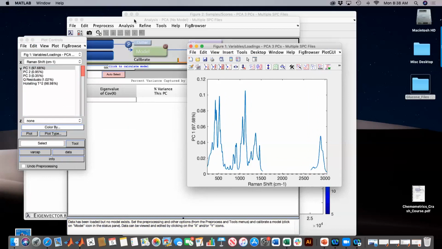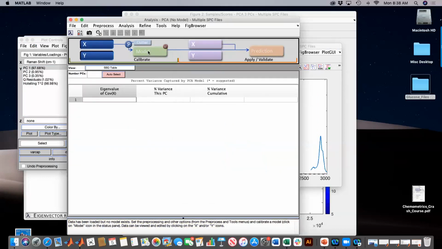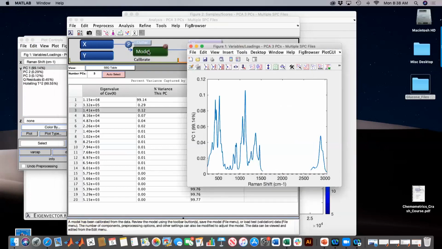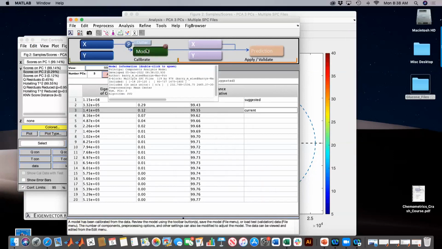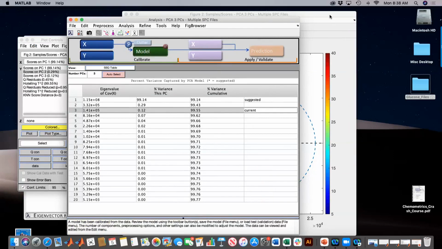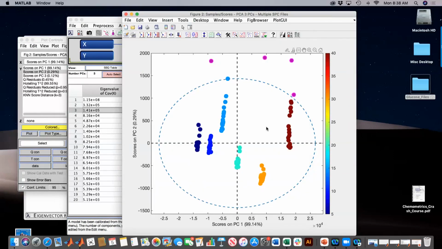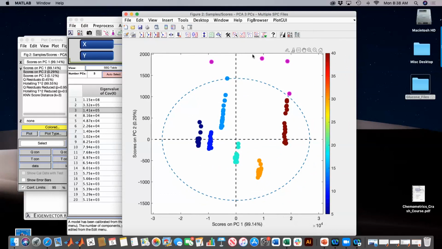That means I got to remake the model. So I've left some samples out. I've remade the model. And now let's look at what my scores plot looks like. Still have a fair amount of this variation up and down. So it moved a couple of these around, but it didn't totally get rid of it. Even on this model, my high Q samples are still shown as being somewhat different.